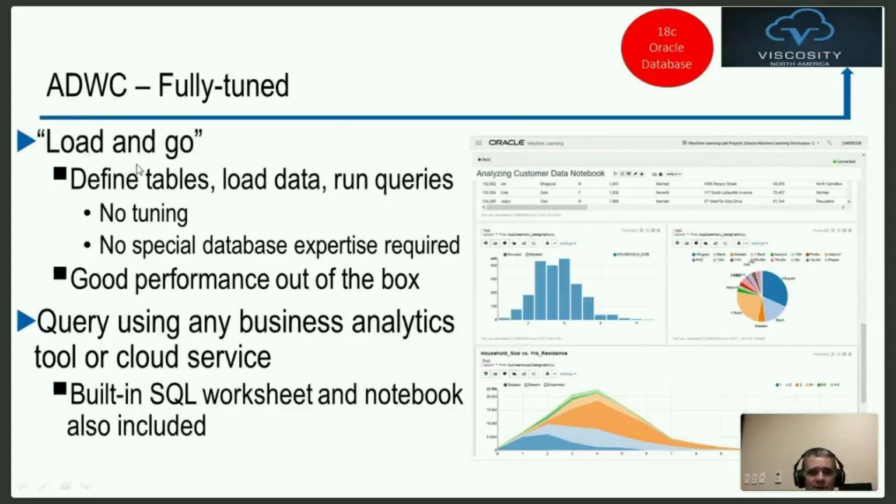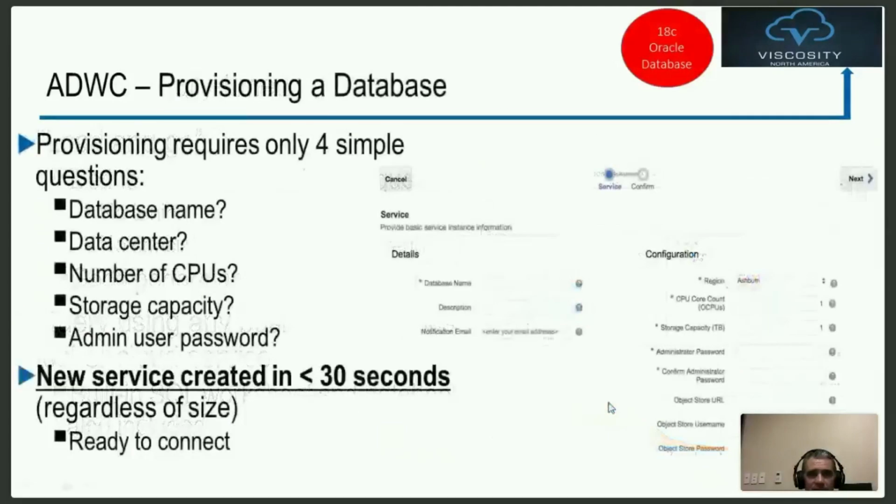How does it look? Well, basically, I define these tables. I load the data. I run the queries. And here's an example of where I'm looking at data in different ways. They have a worksheet and notebook that you can use for this. But Oracle shows you just a few questions, and here's the actual screen. I think Oracle said 4 simple questions. Looks like more boxes than 4, but it's very fast, 30 seconds. I built it.